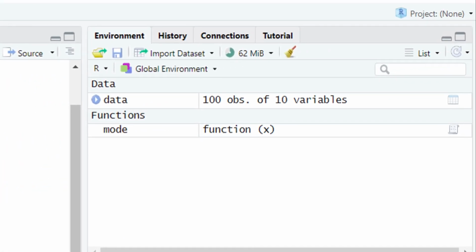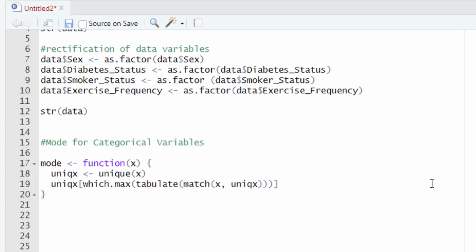When we have run this piece of code, look at the environment tab of RStudio. In the environment tab, we can see that our mode function has been defined. Now let's give the data to this mode function to find out the mode of the categorical variables.